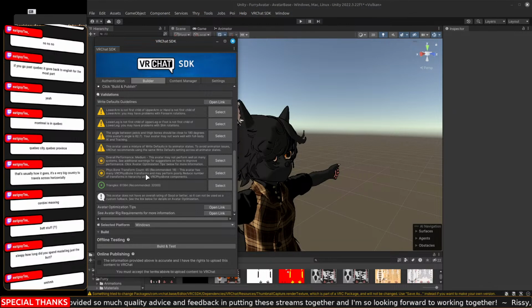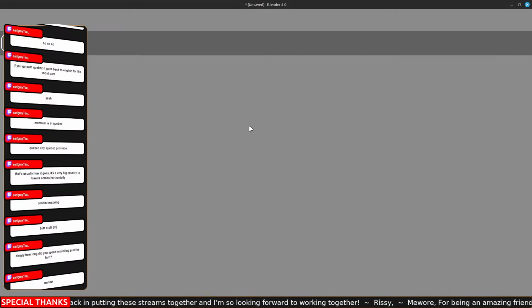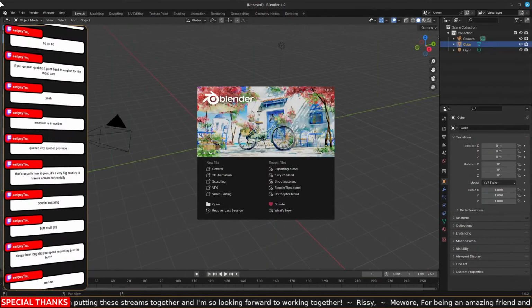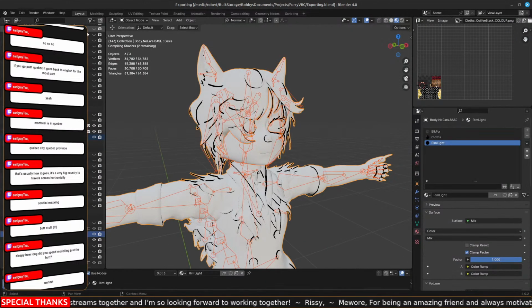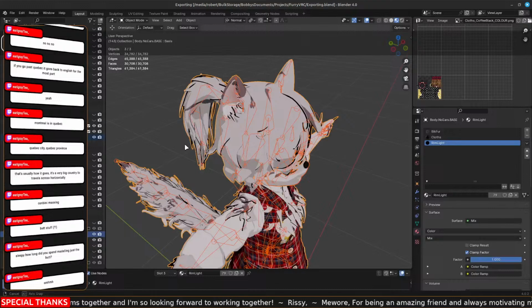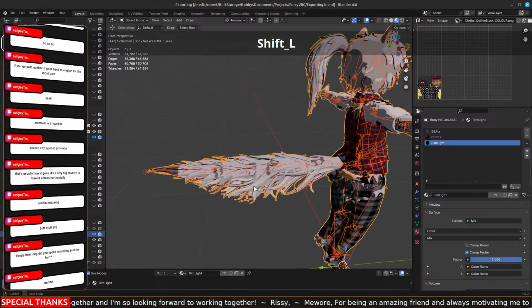65. Oh, okay, so we've got one more transform count than we're allowed. I know what this is. I've got a handle on the end of the tail. So our maximum is 64, but currently it's 65, so we've got to get rid of literally one bone. And I know what that bone is. And then I think we'll wrap it up for today, and we'll find a friend to help me test it in VRChat next session.